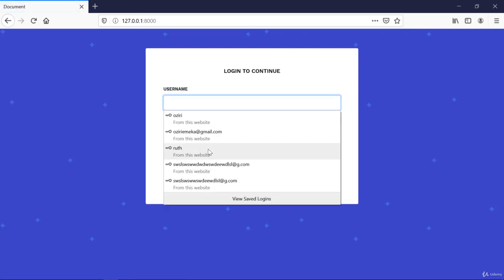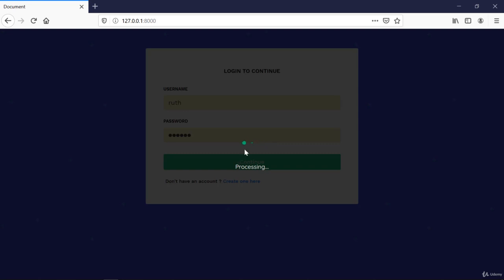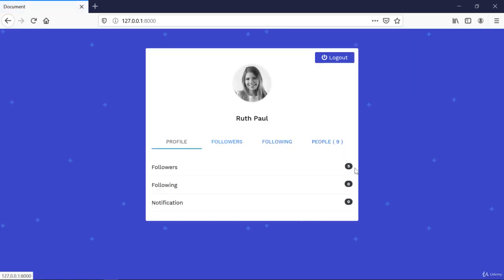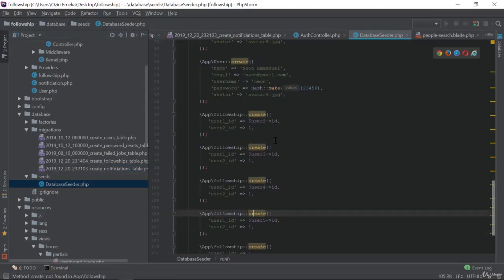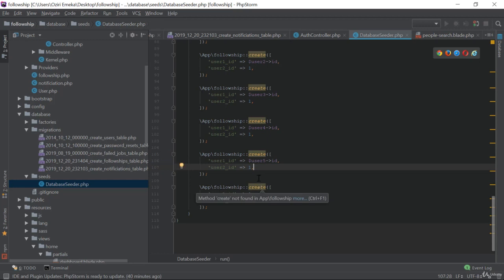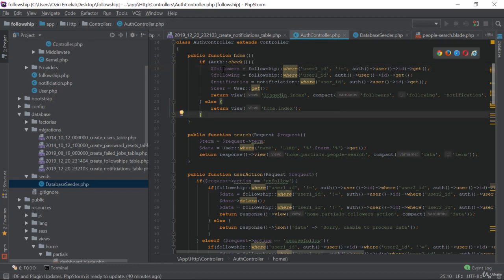If I try to do that for another user, which was the one we created during the database seed, root, we see that root has 5 followers, and this is not true because in the database seed, we only seeded for Osiri, which is the user ID one. So that means that we skipped something in this check right here. It's supposed to be user 2 right here, okay?